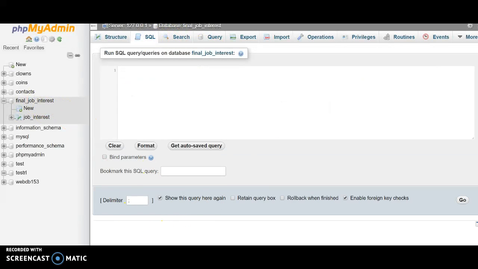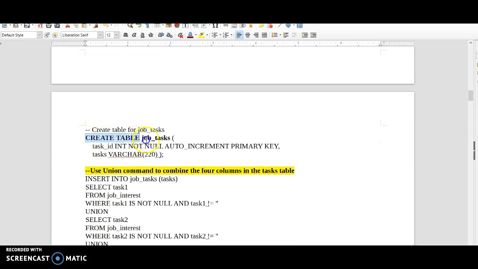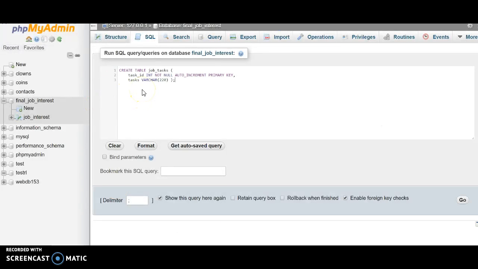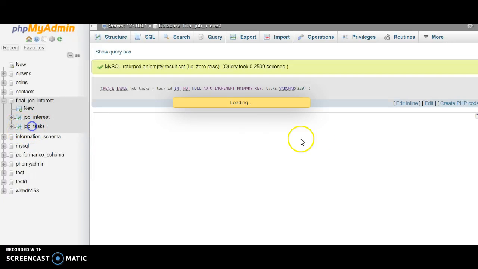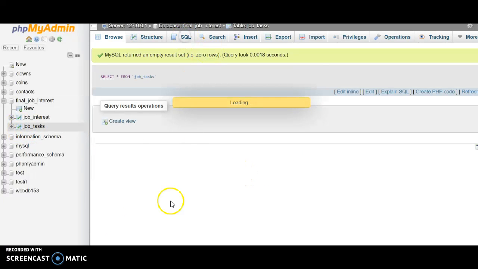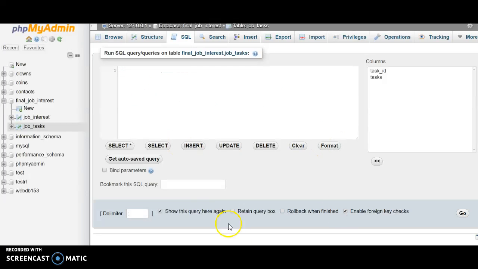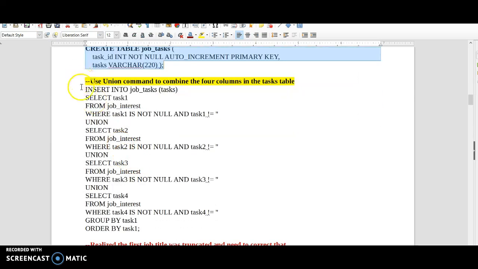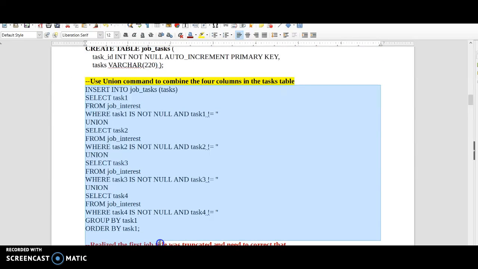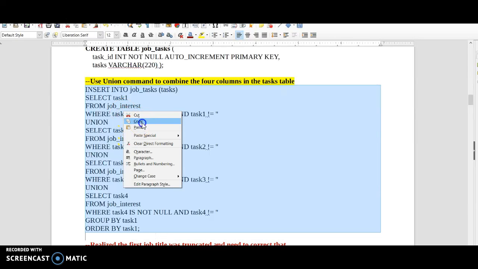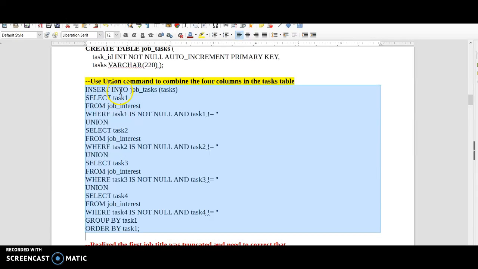Back on the main database. Now I want to create a job task table where I just list all of the tasks that I had in that initial spreadsheet or database. And here it is. And I want to combine that. Still has no information, so I have to enter values, and I use the union command or keyword where I combine all of the job tasks into one table.